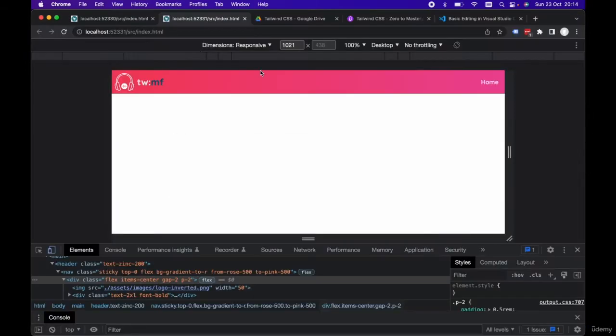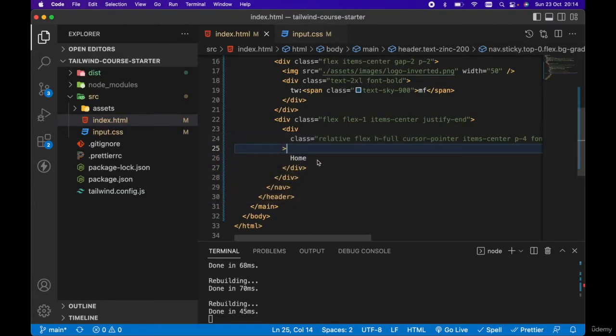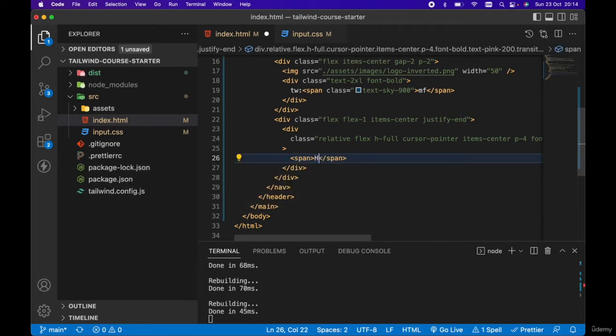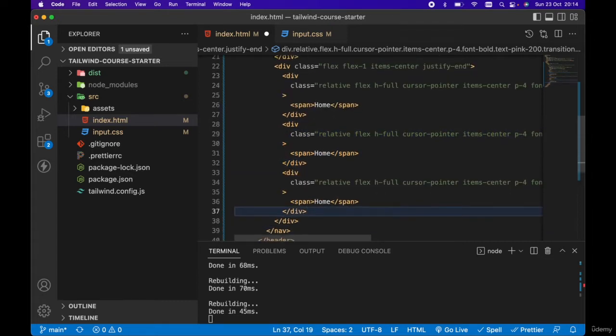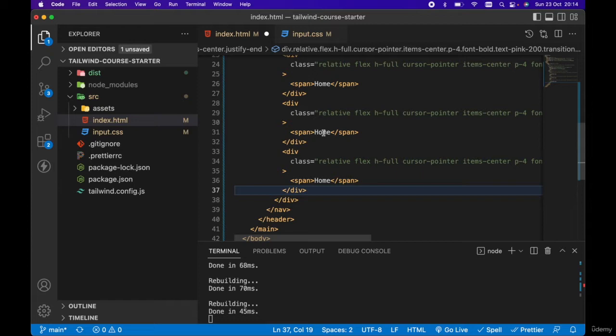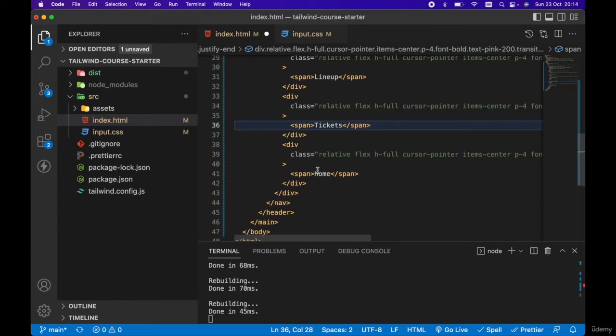So the remaining menu items are the lineup, tickets, and support. So let's go ahead and add those in then. First of all, I'm going to wrap the home label in a span tag. So what we can do here then is we can just copy the first menu item and paste it for our remaining menu items. So we'll have home, lineup, tickets, and support.